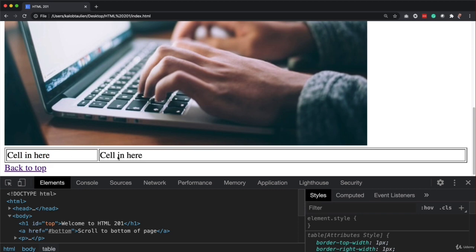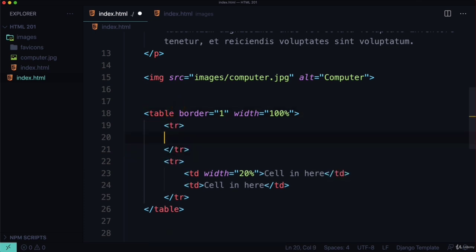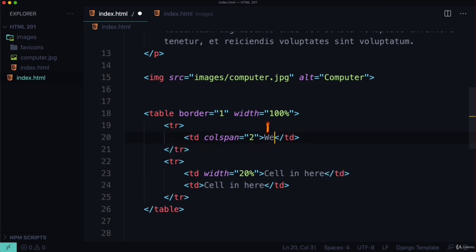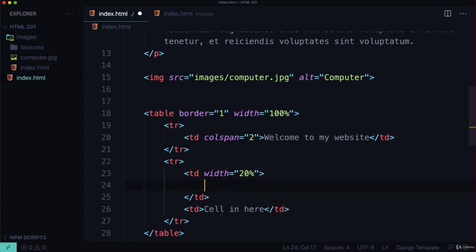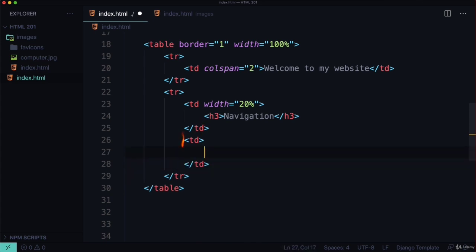Now you're probably thinking, well, what's the use of that? But if I do this, I can do a new table row, a new cell in here, and I can do colspan equal to 2, so it's like there's 2 of them, but it's going to be merged together. Welcome to my website. And in this one, the one where the width is only 20%, we could say something like H3. Let's put this on new lines so we can read it. H3, navigation, and in here we could do H3, content.